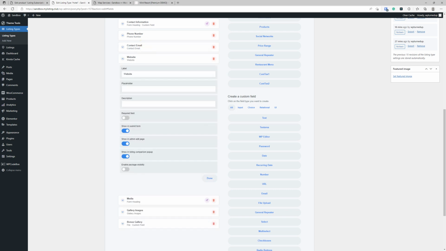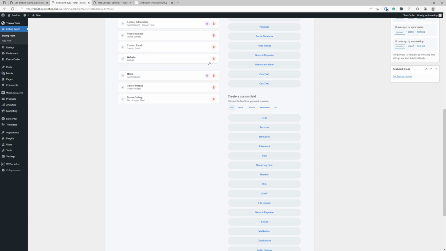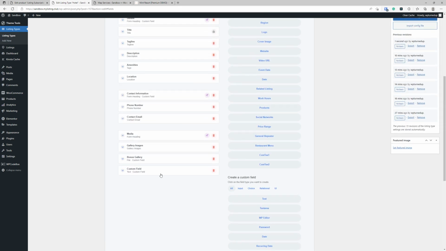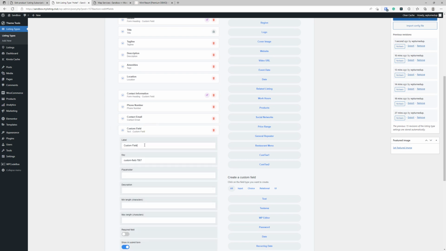Next up, we have the website. This is a good one. All right. Actually, I messed this up. So I don't use the website field. I use a custom text field. So I use a custom text field.